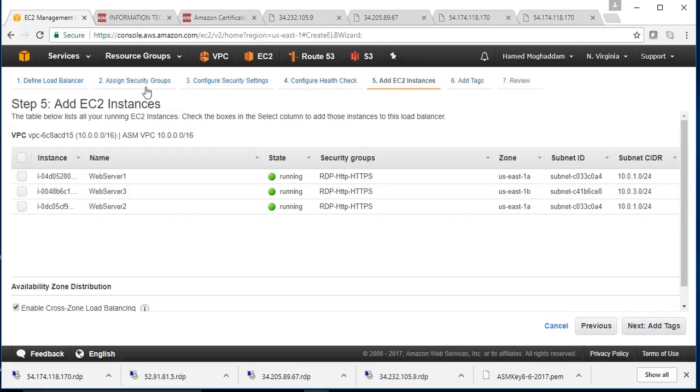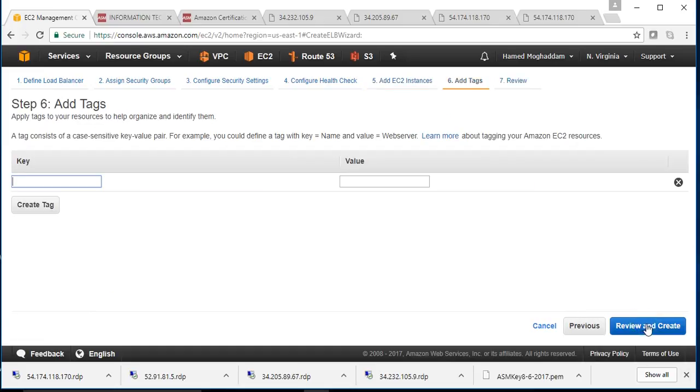Next, add instances. Now here you want to pick which ones. According to my lab, I'm going to pick web server 3 and 2. So I'm going to pick these guys because they're in different zones, see that. I could pick that guy too, but I just want to pick these two. Okay, this is the private one, and then next, add tags. Here the tag I'm going to call, let's say, production ELB, and I'm going to put a value on it. Okay, review and create.